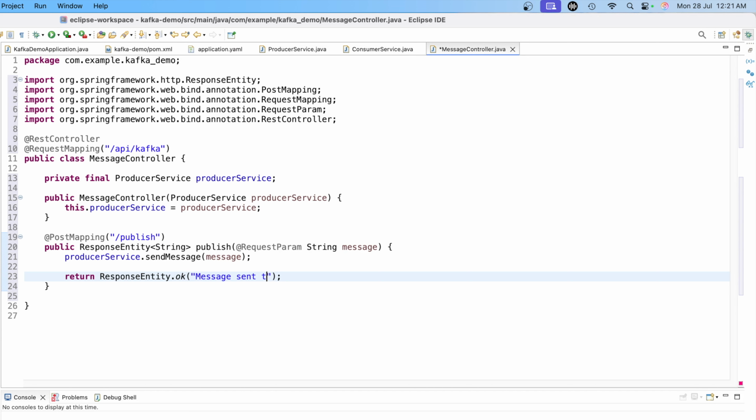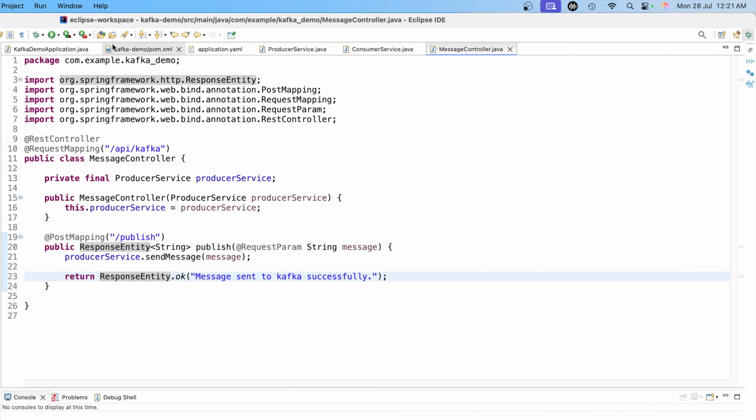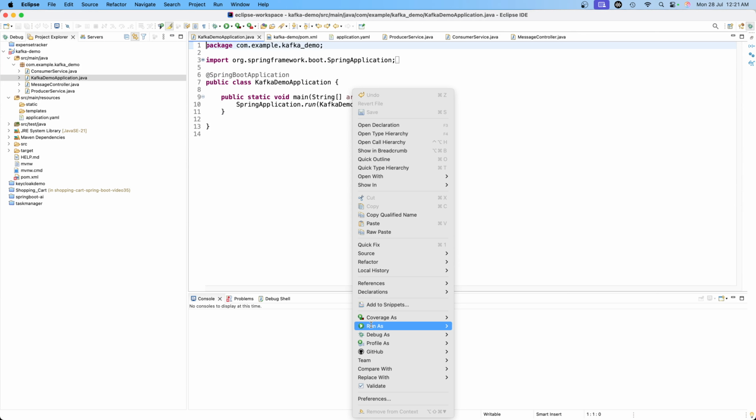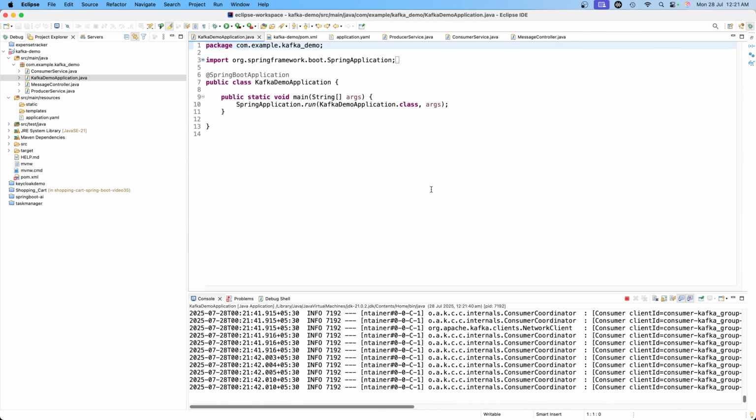message sent to Kafka successfully. Alrighty, now we are done. Now we can run our application to see if it is working fine. Remember, this is just the first mapping and we would see everything in the logs, so we can run this Java application, let's wait for it.